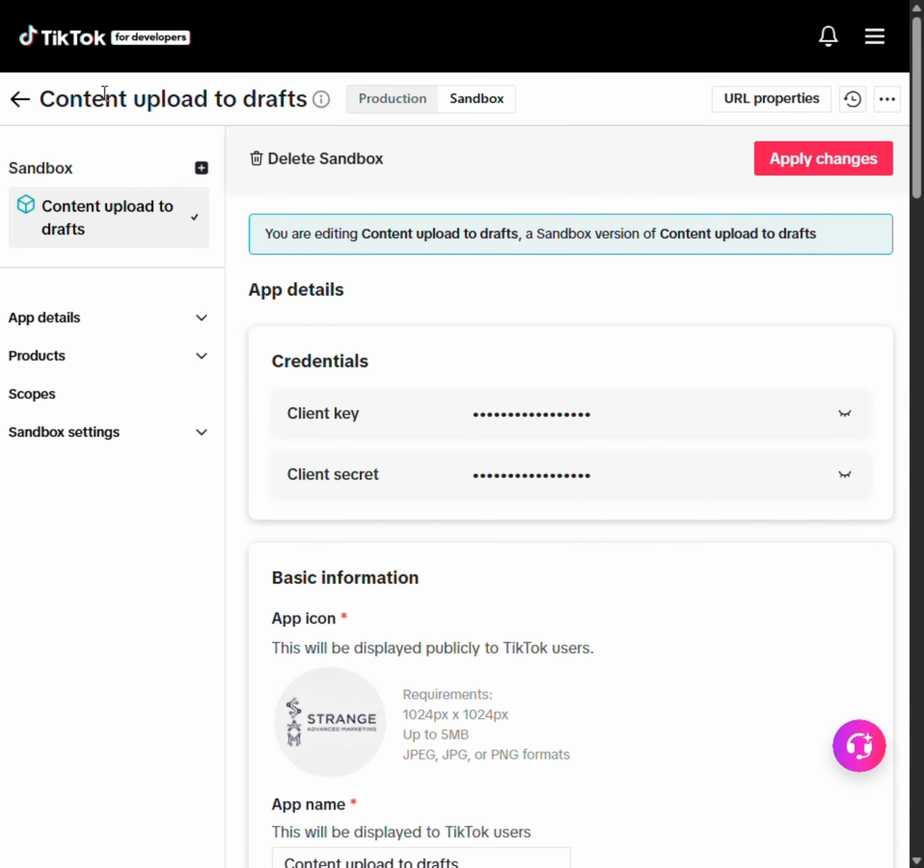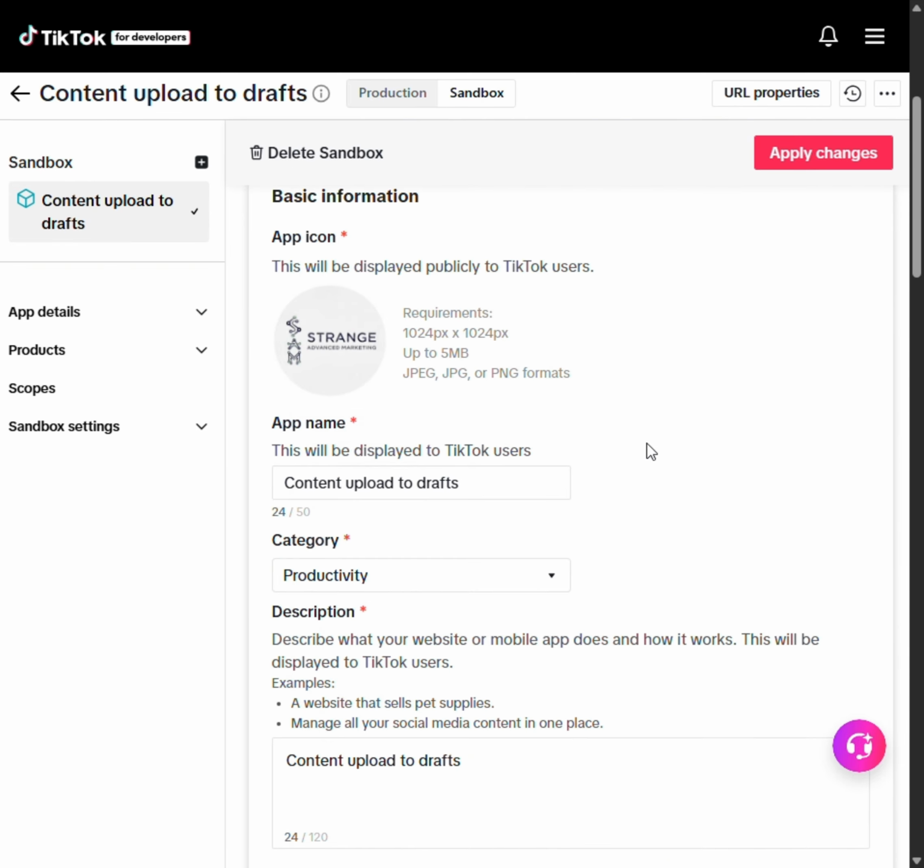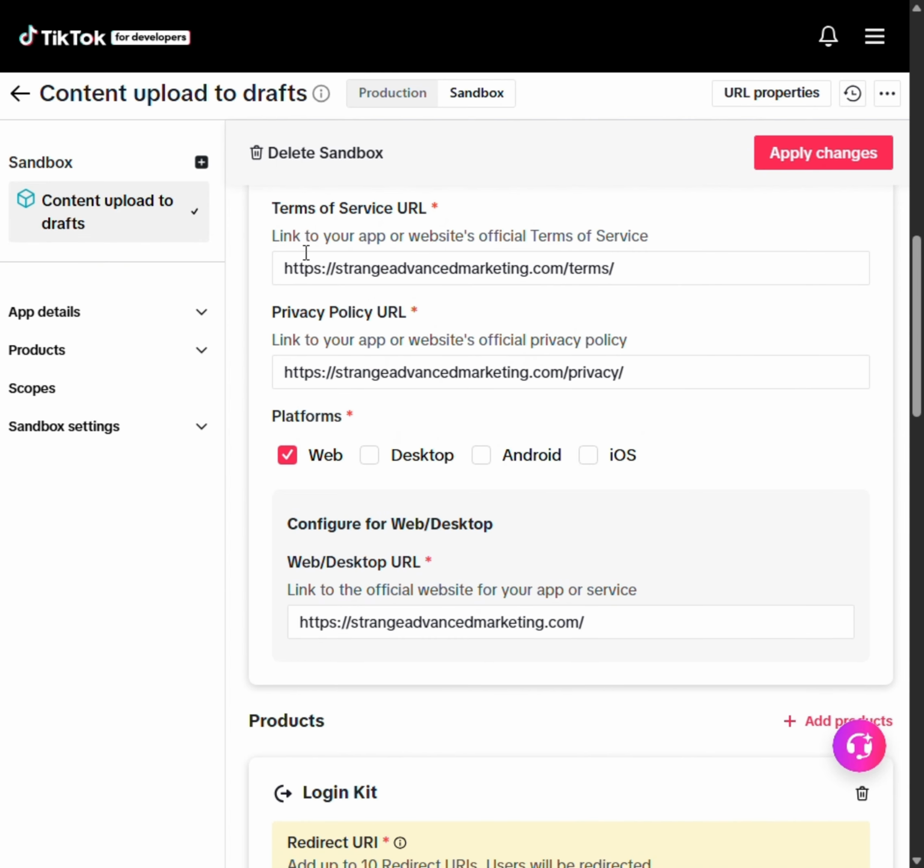Here's how to get API access for TikTok and Instagram to add into your agentic content workflows. First, you need to go to TikTok for developers, create a sandboxed app, enter all the information it requests. You do need a website with a terms of service URL and a privacy policy URL.